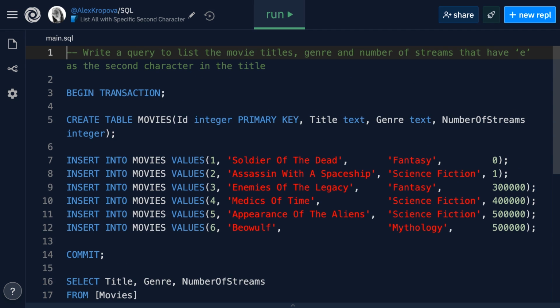must match. We can only print the movies that have an E as the second character, quite specific. So you'll see Soldier of the Dead has an O as the second character. Assassin with a Spaceship, that title has S as the second character. Enemies of the Legacy, that title has N as the second character. And Medics of Time, that title has E as the second character. This is one title that we would want to print.